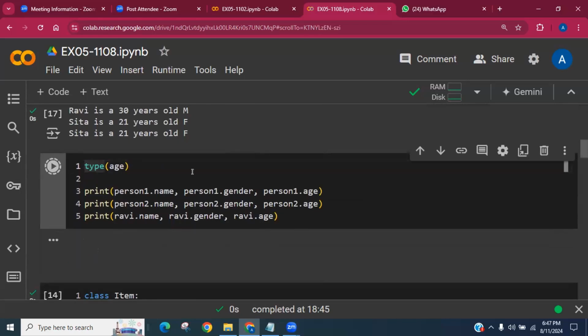Now, other point to be noted, so what you have created is your own data type. Let me just print here type age. Type age, it can take an integer, much like that type Ravi would give you a value, which is your own data type called person.